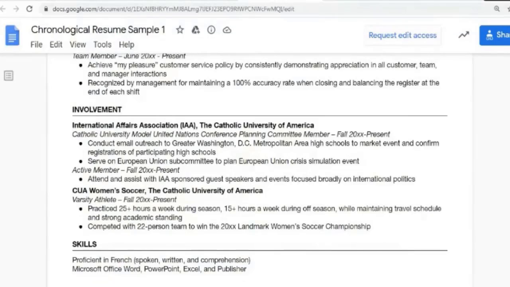Finally, skills. If a student speaks another language, or has any software skills, Microsoft Word, PowerPoint, Excel, or anything related to the position that they're applying for, these are skills that we want students to apply to their resume.